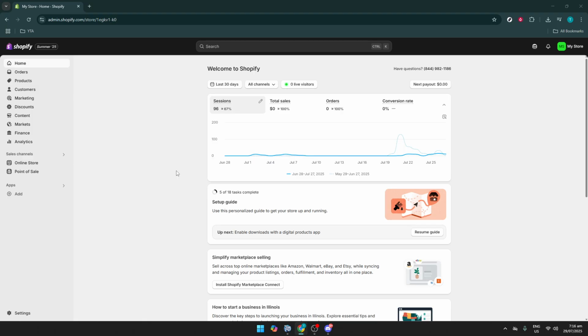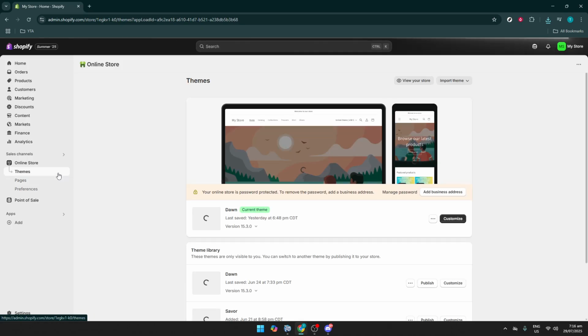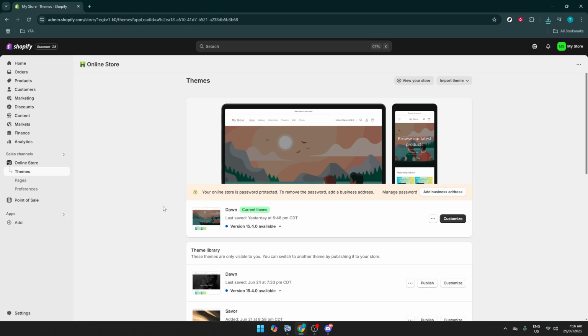Look for the one labeled Online Store and give it a click. This is where you can find all the themes available for customization, which are essentially the backbone of your store's visual presentation. Now, located next to the theme you're currently using, you should see three small dots, often referred to as the More Options button. Click on these dots to reveal a drop-down menu.